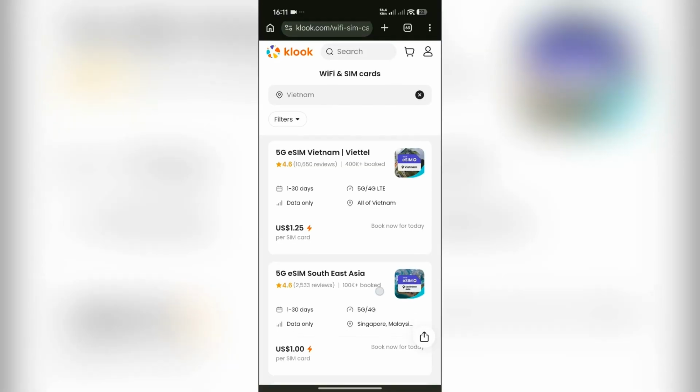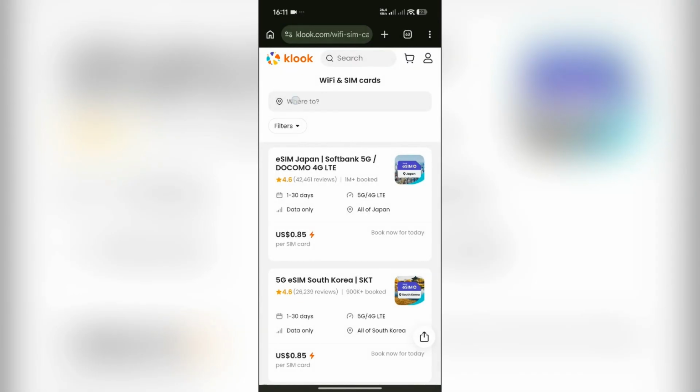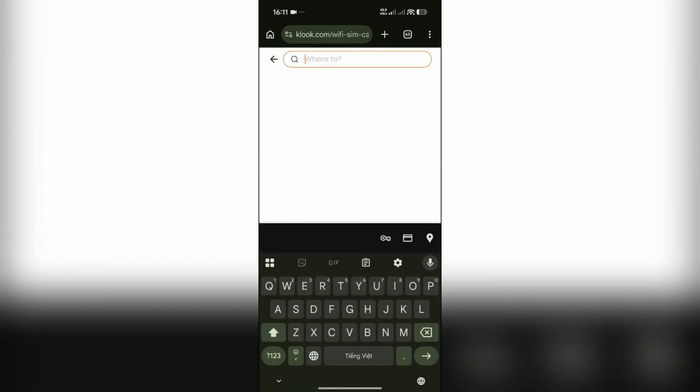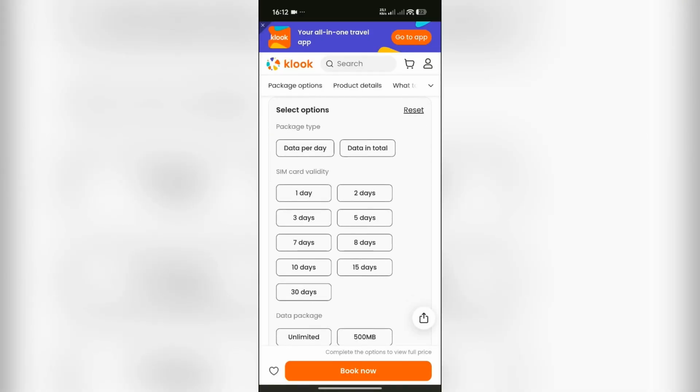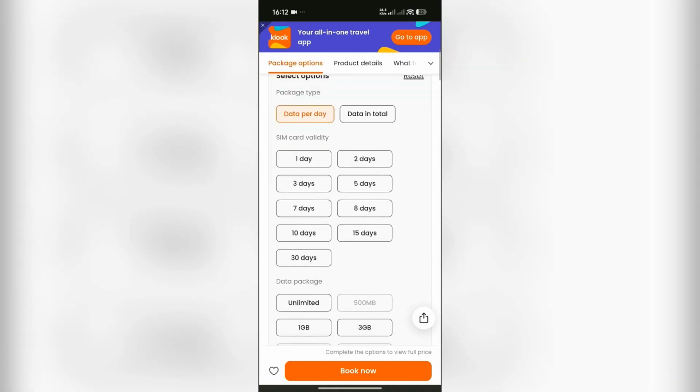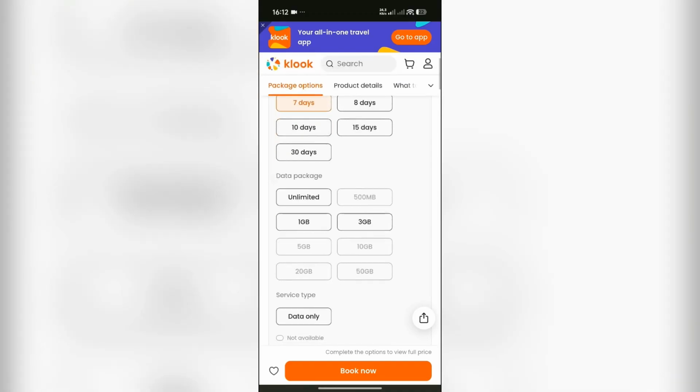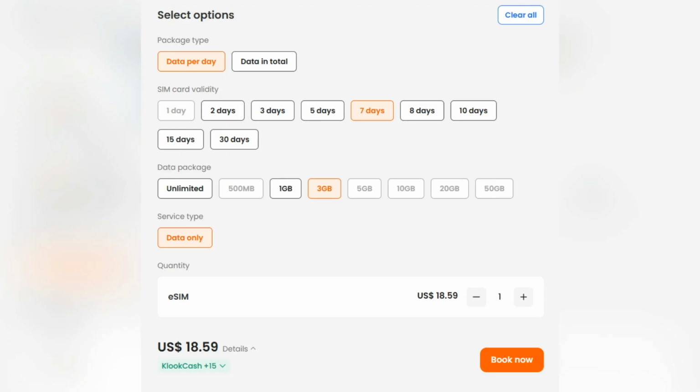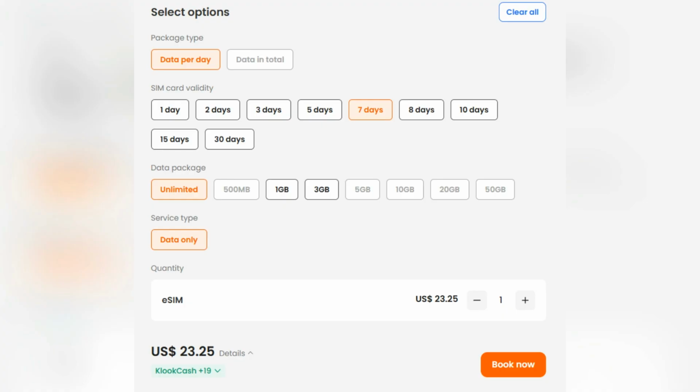Let's get started. The first step is choosing the right Klook eSIM package. Open the Klook app and search for your destination. You will usually see several data options, including daily data plans and fixed data packages for your entire trip. If you mainly use Google Maps, messaging apps, and basic browsing, a smaller package is often enough. If you plan to upload videos, stream content, or make video calls frequently, consider choosing a larger package to avoid running out of data.